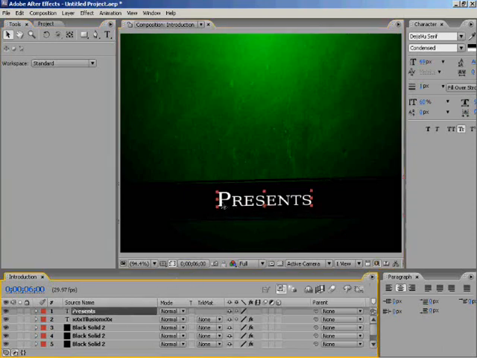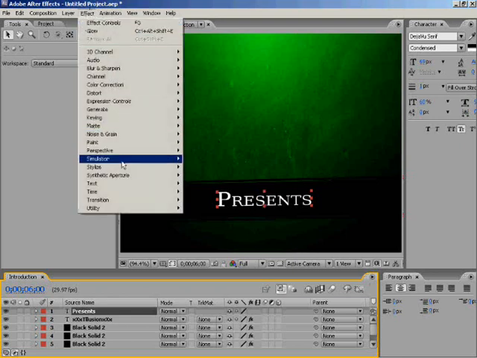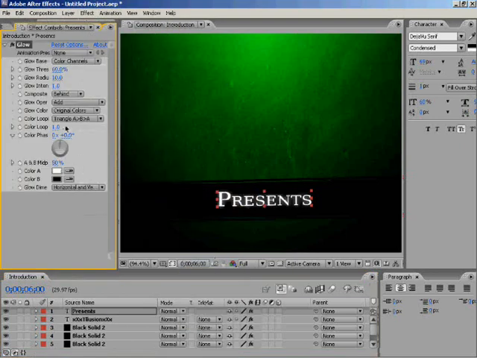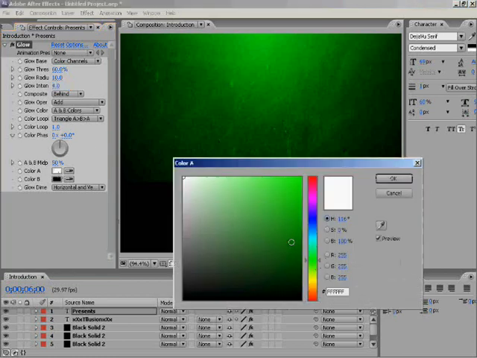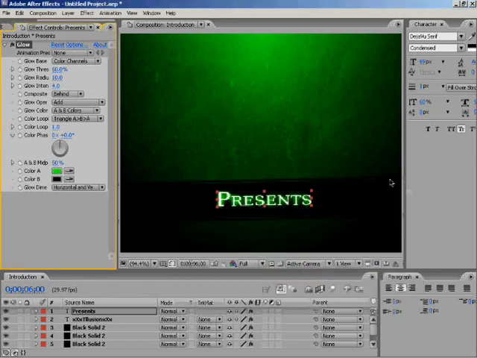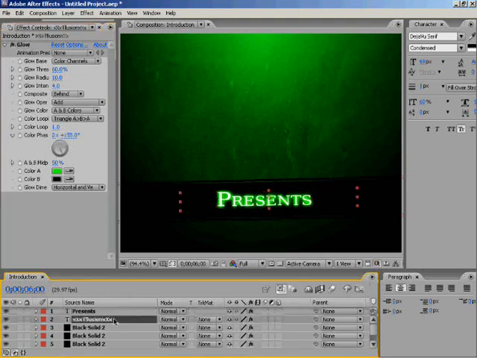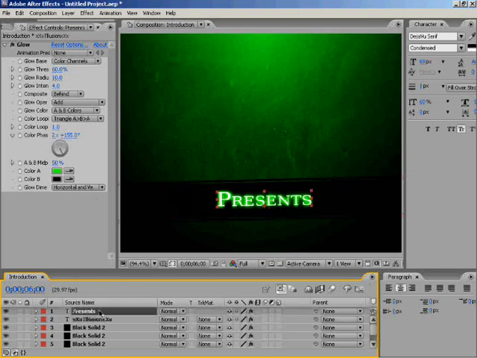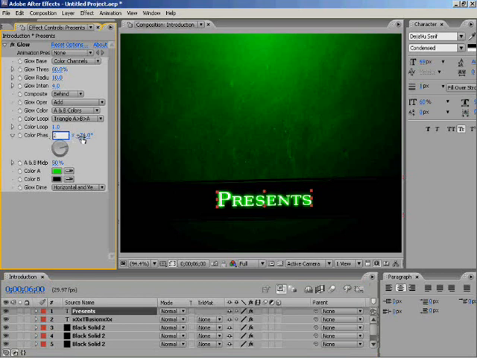So again, highlight the layer, go into Effect, Stylize and Glow, change the glow color from Original Colors to A and B, change the glow intensity to 4, and change color A to a nice green. And the color phase, I'll just click on the other text to see what the color phase was. So as you can see, it's 2 times plus 155, so 2 times 155.